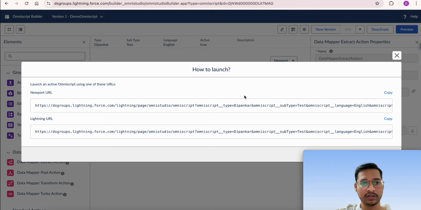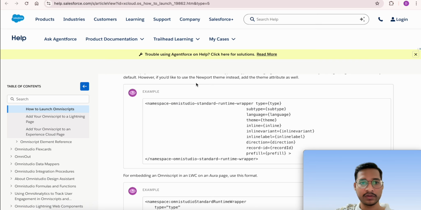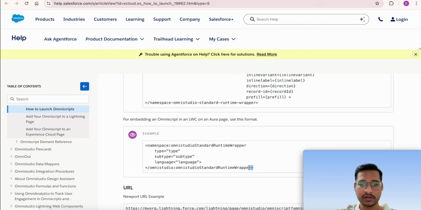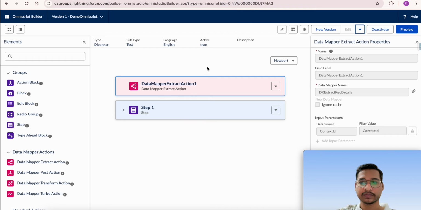I hope they include it in a future release, but for now they have provided the documentation in their official help article, and here it shows how we can launch an Omniscript from an LWC as well as the Aura component, right? So let's go back to our Omniscript designer.